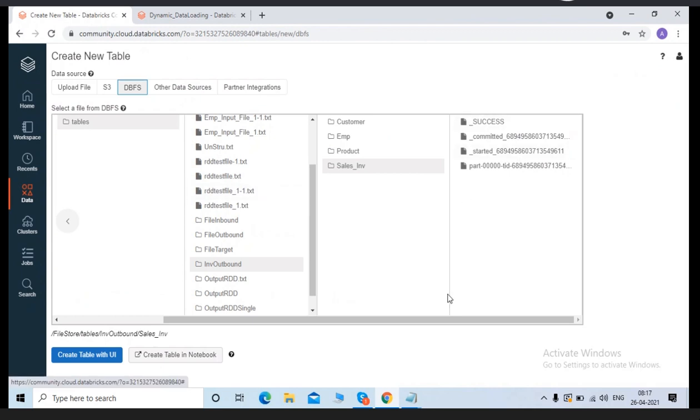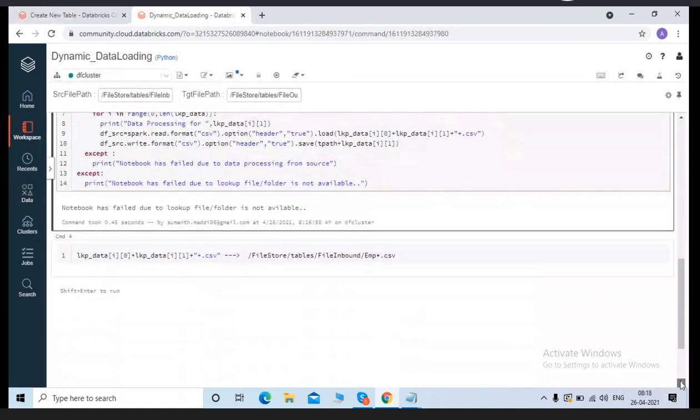No, I don't want to see these _SUCCESS, _committed, _started files. I want to see that part file. Forget about the rename. I want to see only that data file. I don't want to see _SUCCESS, _committed, _started files.